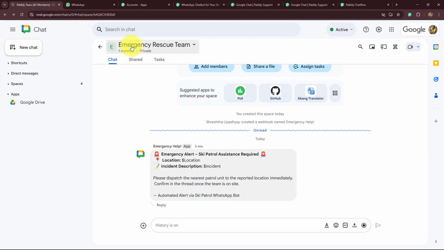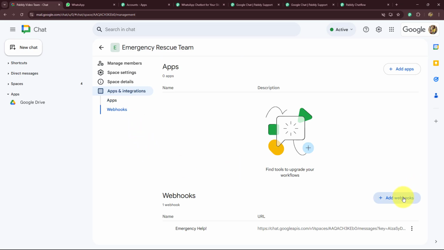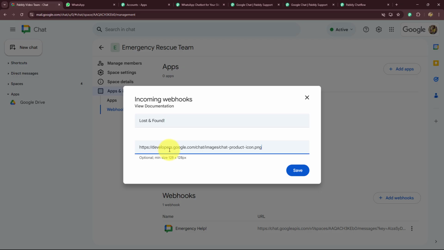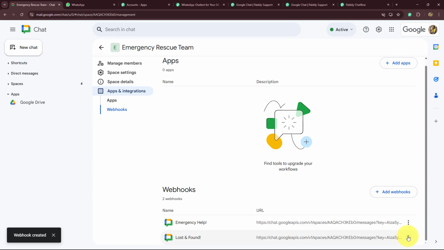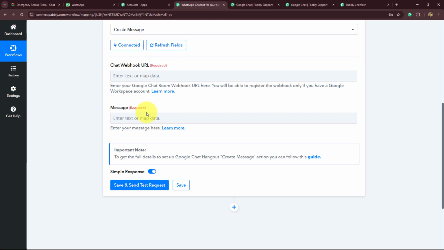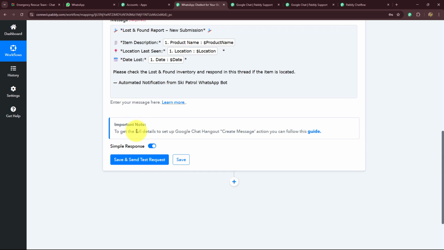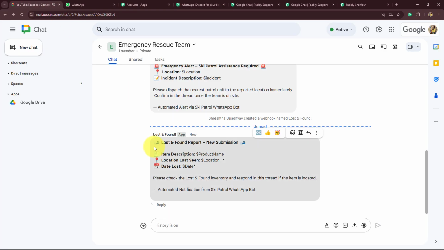We will go back towards the team, and here we are going to go towards apps and integrations. This time I'm going to create another webhook with the name lost and found. Here I'm going to simply enter the URL. The webhook is ready. So let's simply copy the chat webhook URL and paste it over here. The message that I want to send is, so this is the message. I'm going to click on save and send test request button, and here the message is sent. So I'm going to take you back towards my space, and here we have another message for lost and found.